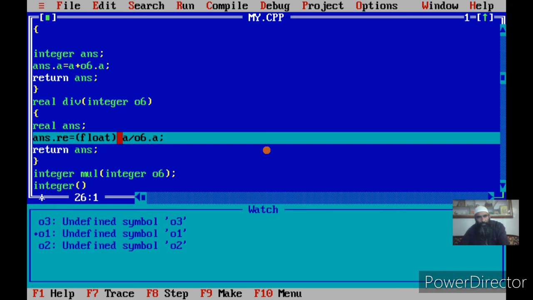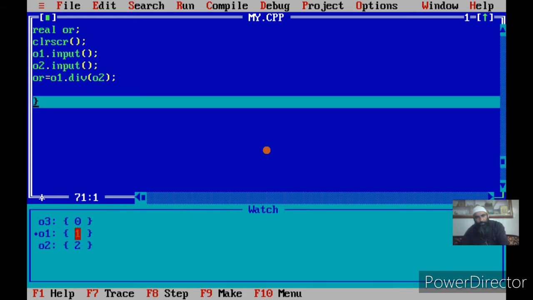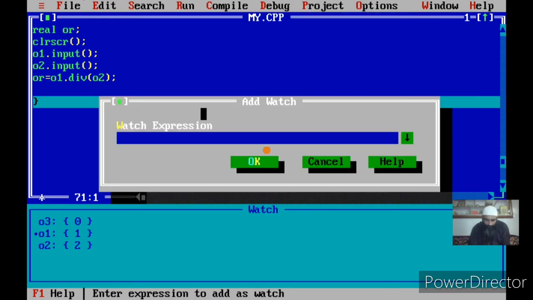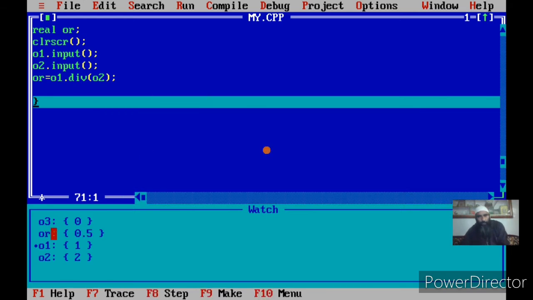Now since I am doing a divided by OA dot a, that is, two integer variables, that is why I have typecasted. Let us see what answer is returned. Since our answer is in OR, let us watch the OR.